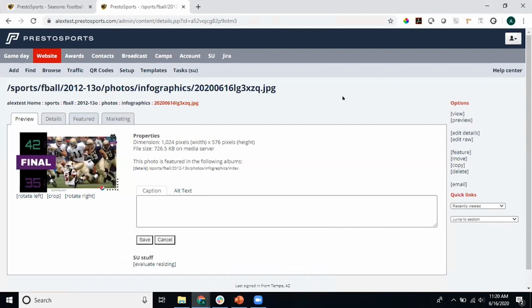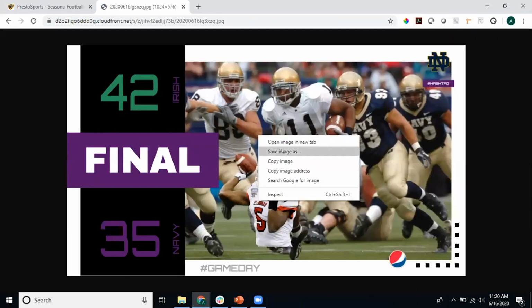So when you view the graphic here in the website tab, you'll see the JPEG file. If you click view here under options, that'll give you the graphic, and you can also save it here. And I'm sure, Doug in Scoreshots, you can also download it to your desktop as well. Is that correct? Yes, that is correct.